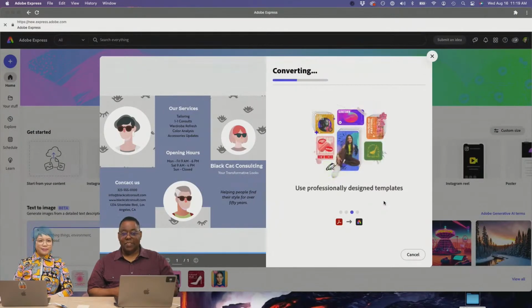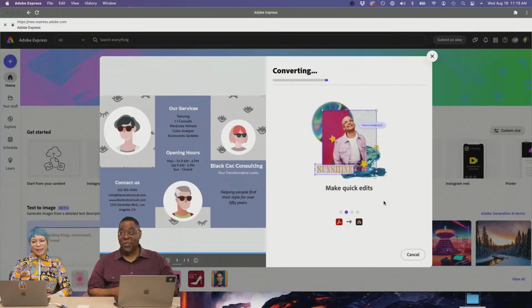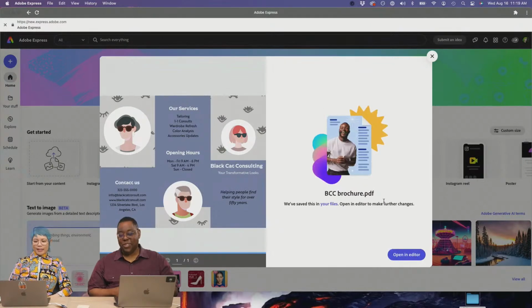Rashid says, nice, I definitely need to get Express to edit PDFs. Yes, please. Get Express to edit PDFs. I don't know of an easier way to edit PDFs. We used to do them in Illustrator. Oof. Now I can do it right in Express.